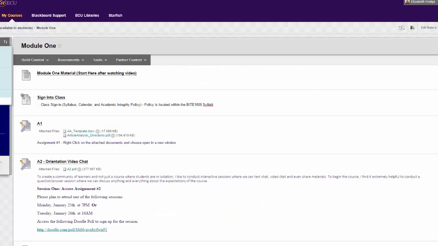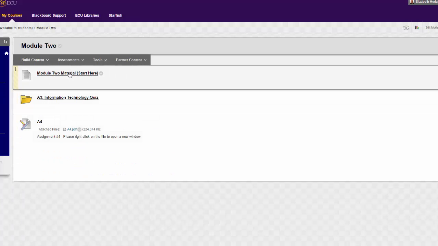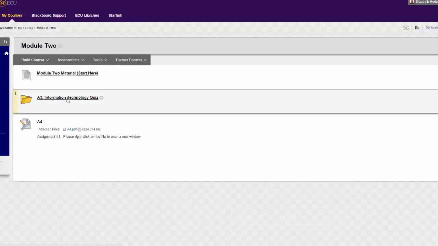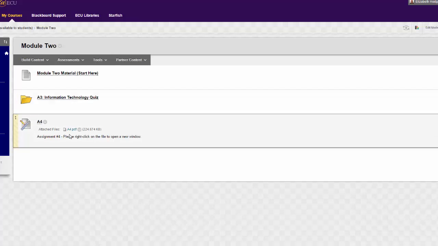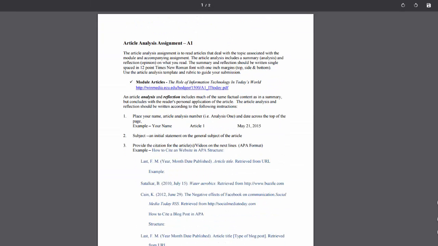So just to give you an understanding of that, if we were to click on Module 2, you'll see the same setup. Here's the Module 2 material, and then your assignments that you have to complete within that area. So let's look at the first assignment, which is an article analysis. And I bring this up because the article analysis is a consistent assignment that you have to complete 4 of them.